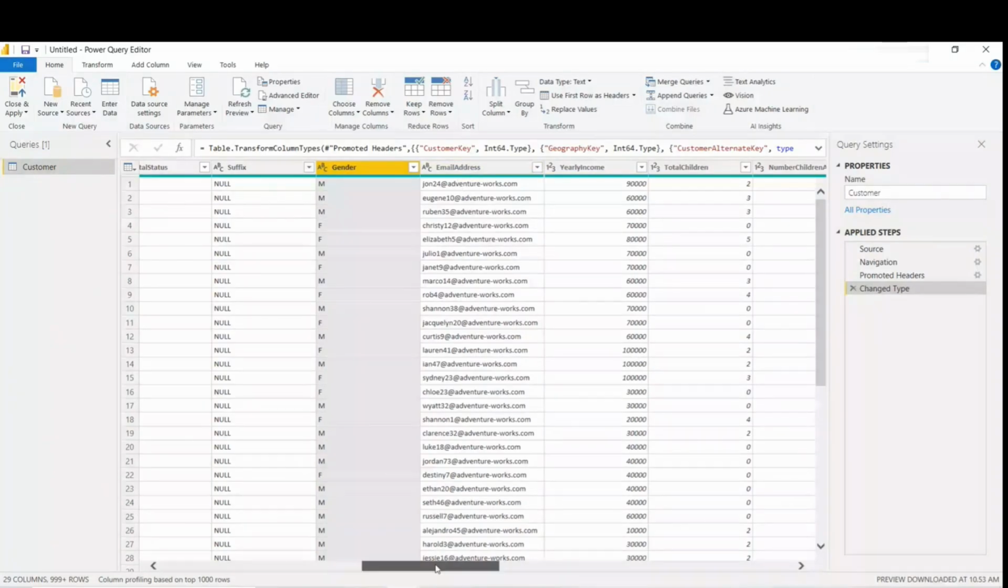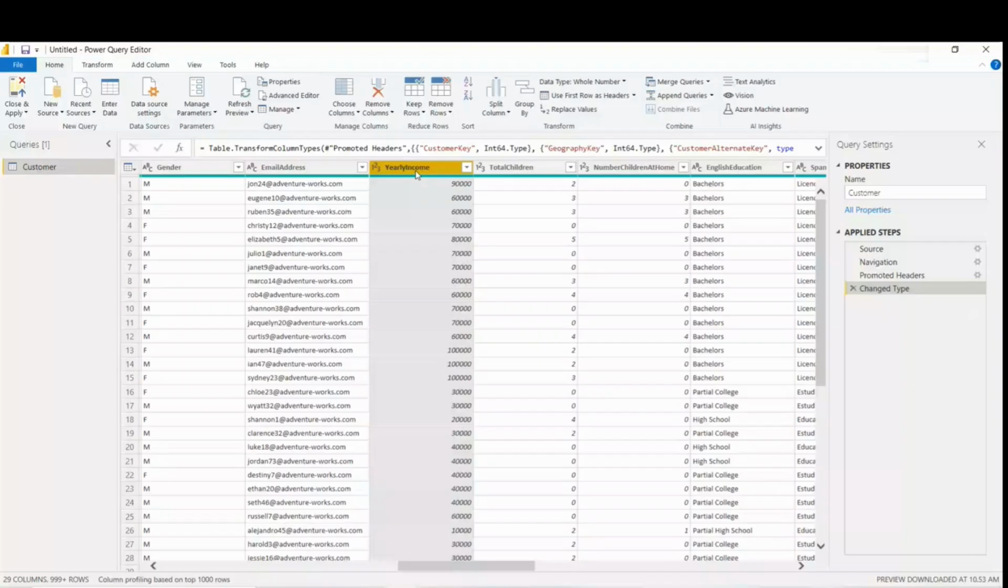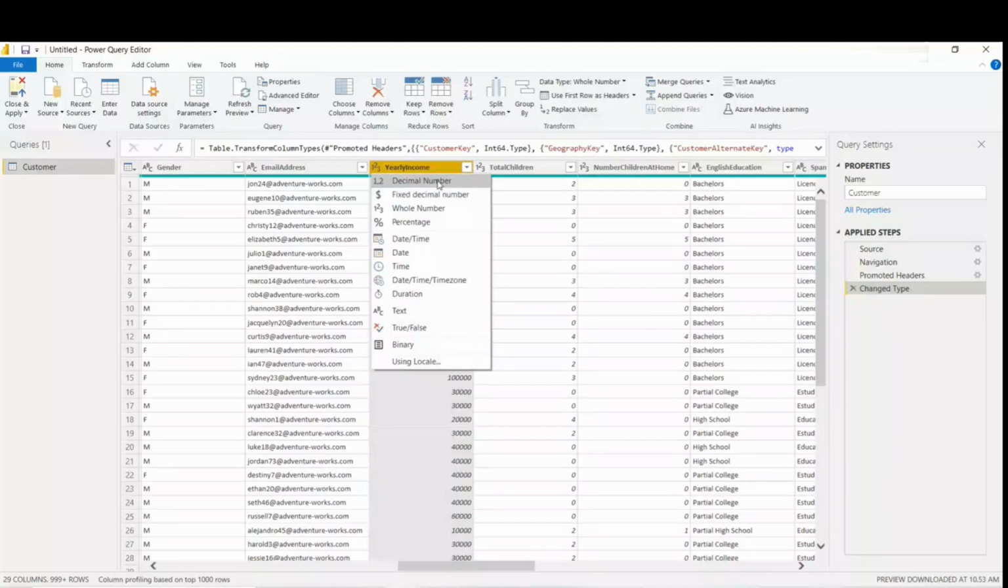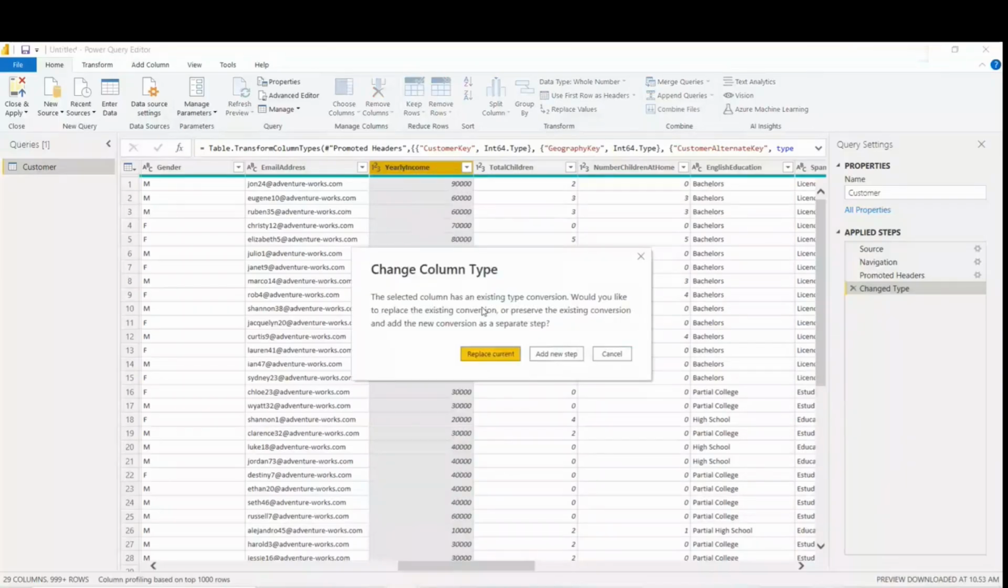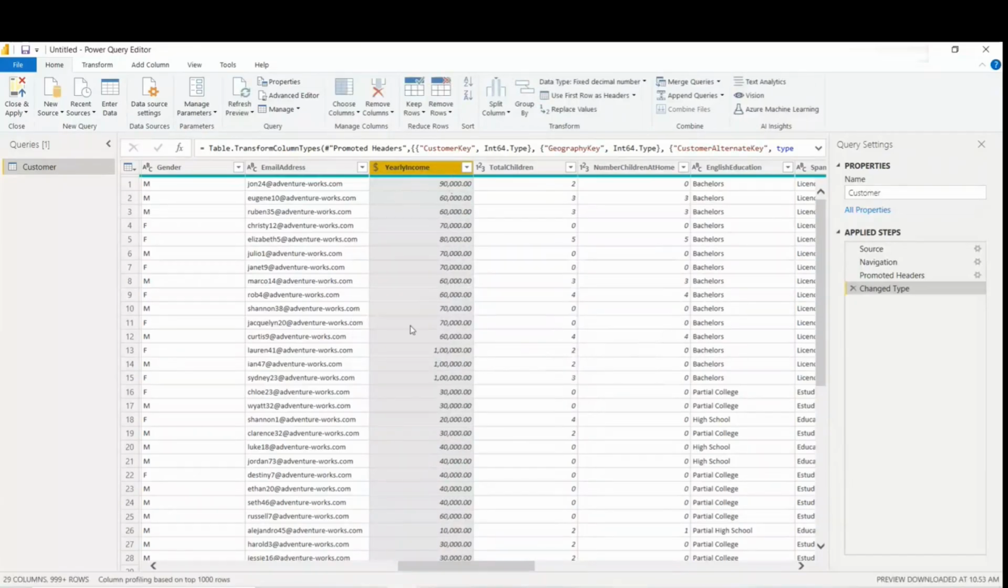Yearly income: if you want this yearly income to be a decimal, you can change it here, from whole number to decimal number, fixed decimal number. If it is possible to do, then it will show Change Column Type. The selected column has an existing type conversion. Would you like to replace the existing conversion? Yes, if you want to replace, then you can see that it is changed into the decimal number.